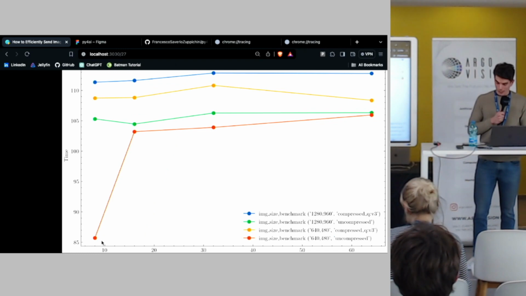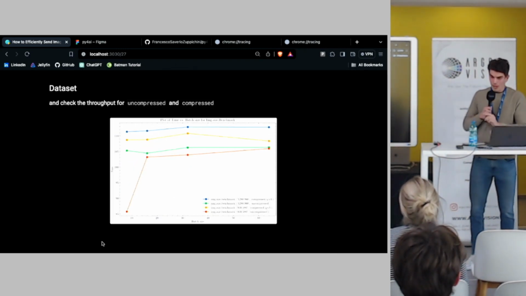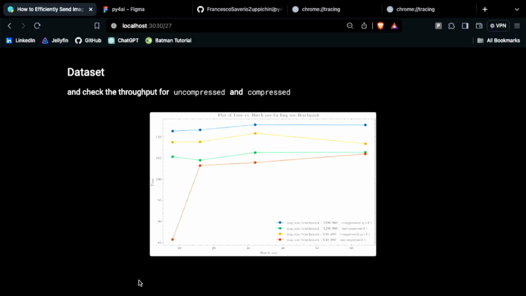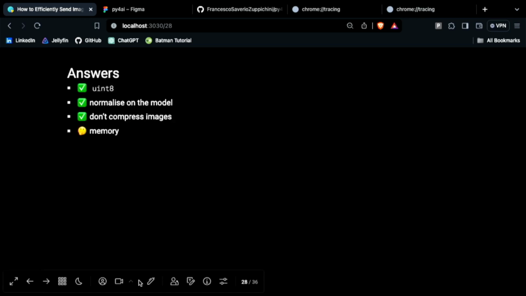So I thought, why is that? When we load a JPEG compressed image, we need to pay the price of parsing the JPEG, because JPEG is a compression file format, and we need to pre-process it. If you load an uncompressed image, you just load it and convert it to a PyTorch tensor, and that's it. So again, we don't need to compress images if we don't care about saving space on disk.